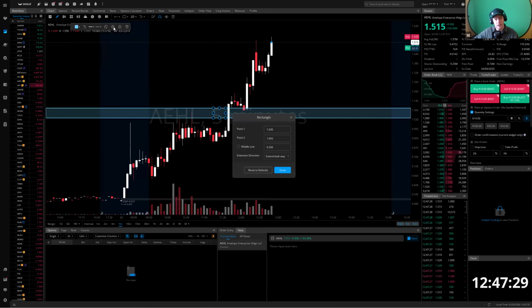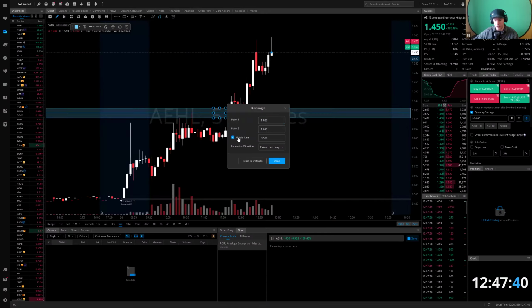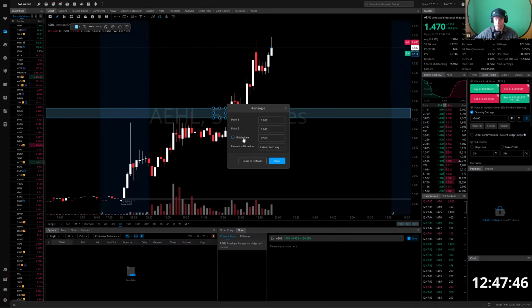Now, additionally, you also have a settings feature that you can open up. And this is where you can further refine the prices of that rectangle if you want, or whatever the drawing is. And now the rectangle tool has a middle line, which you can put at 50% if you're looking for things like retracements, or however you want to use these tools is up to you.